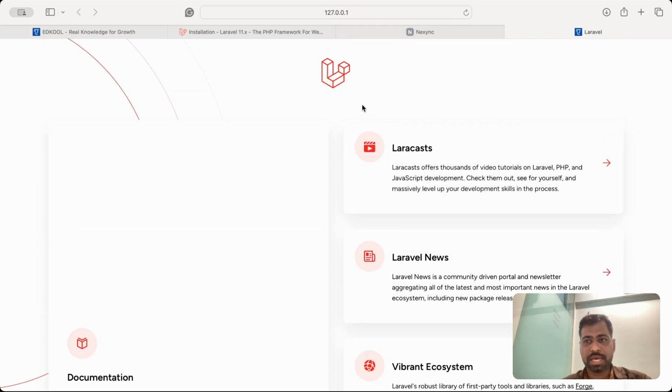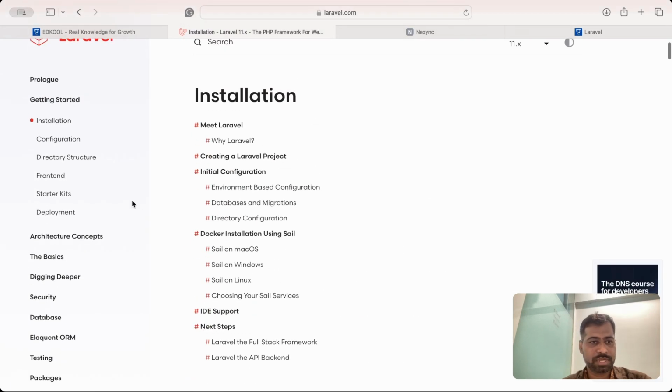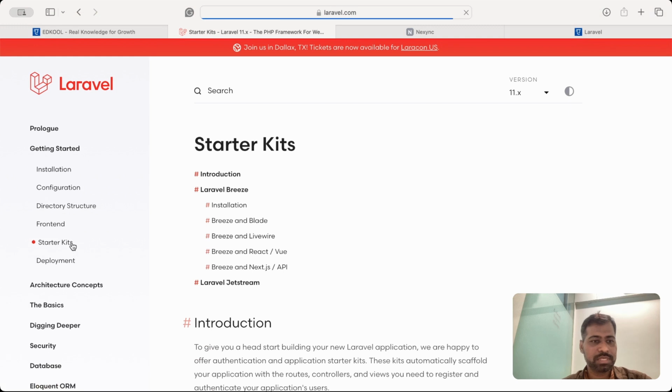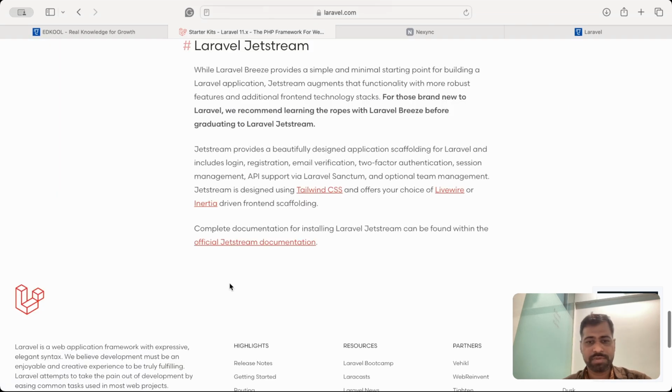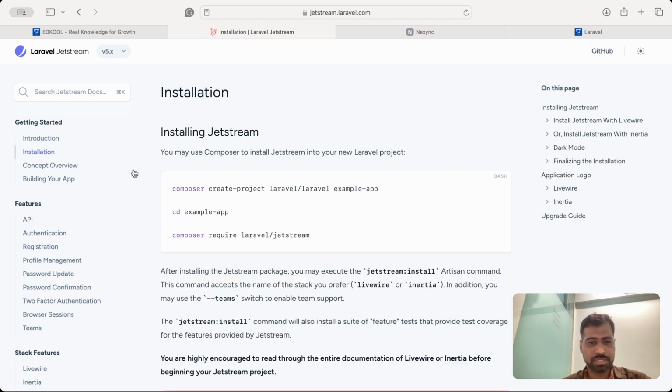After this Laravel installation, we can use starter kits. Laravel provides starter kits. Basically it has login, registration, forgot password, profile and other basic functionalities required. I'm going to use Laravel Jetstream because it has two-factor authentication and all these things. You can go to this Jetstream documentation site. They have this installation.